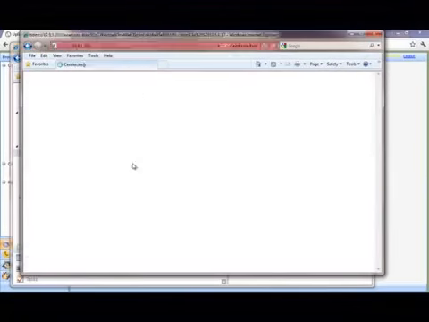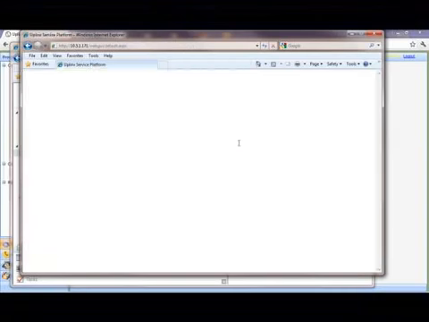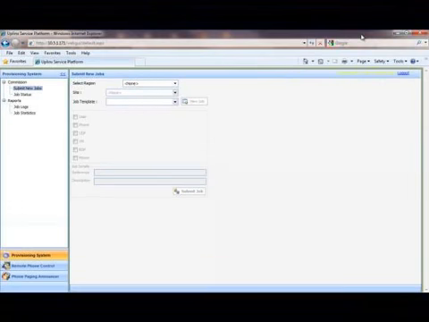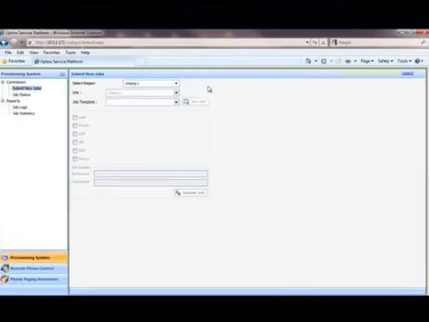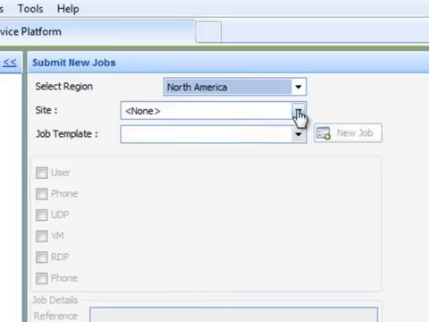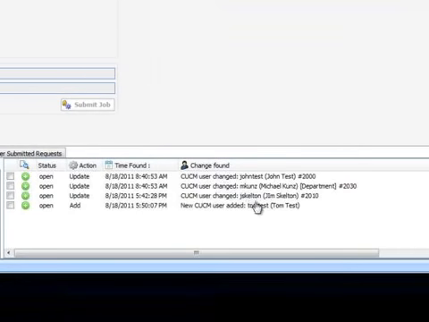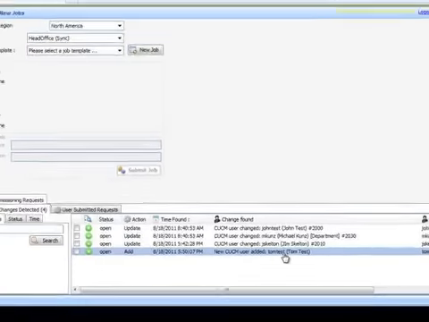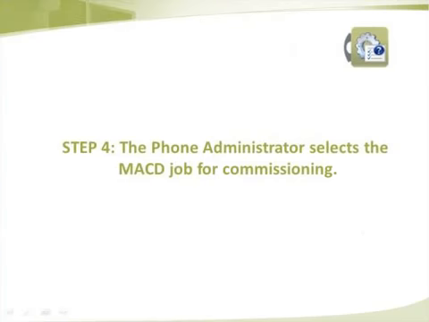Pressing the provisioning system link in the email, the phone administrator is taken to the provisioning system login screen. Once logged in, the phone administrator looks for the MACD by selecting a region and a site. All current MACDs for the selected site are shown at the bottom of the window. Step 4. The phone administrator selects the MACD job for commissioning.